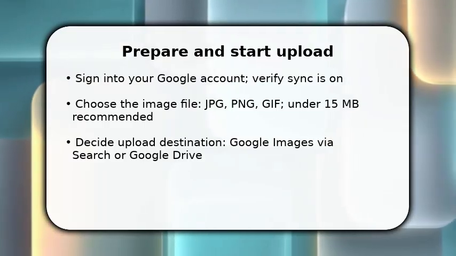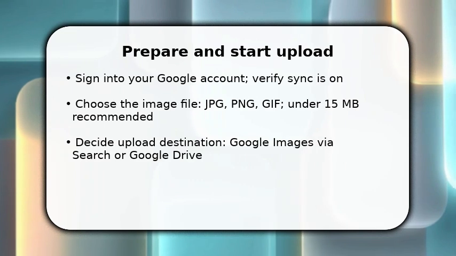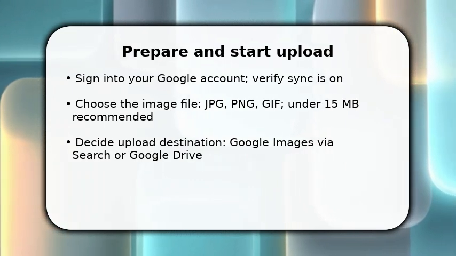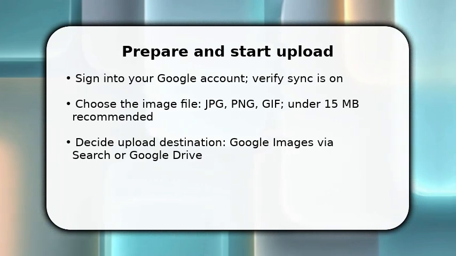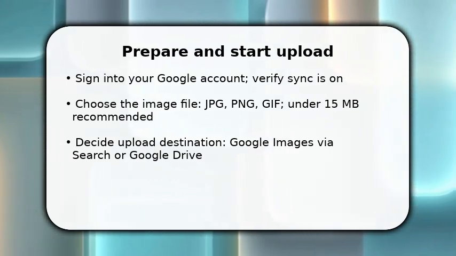You're signed in and ready. First, pick the image file on your device and confirm it's a web-ready format like JPG or PNG. Smaller than 15 MB is safer.